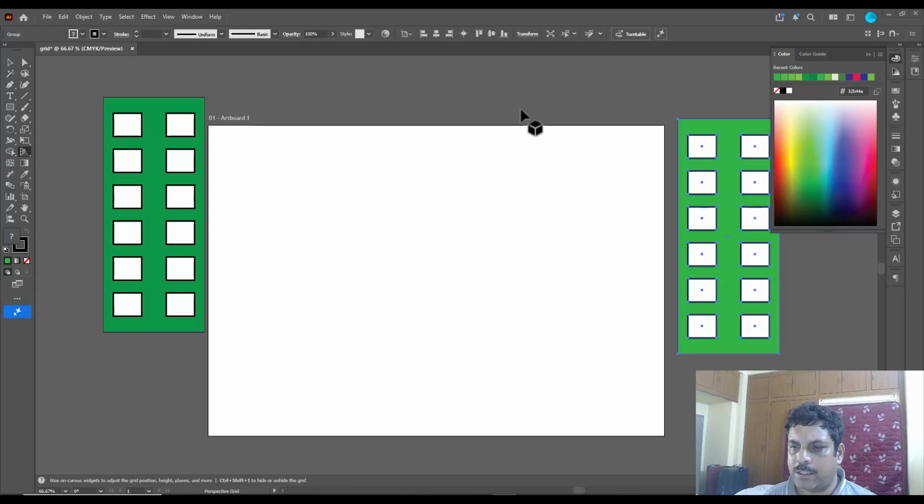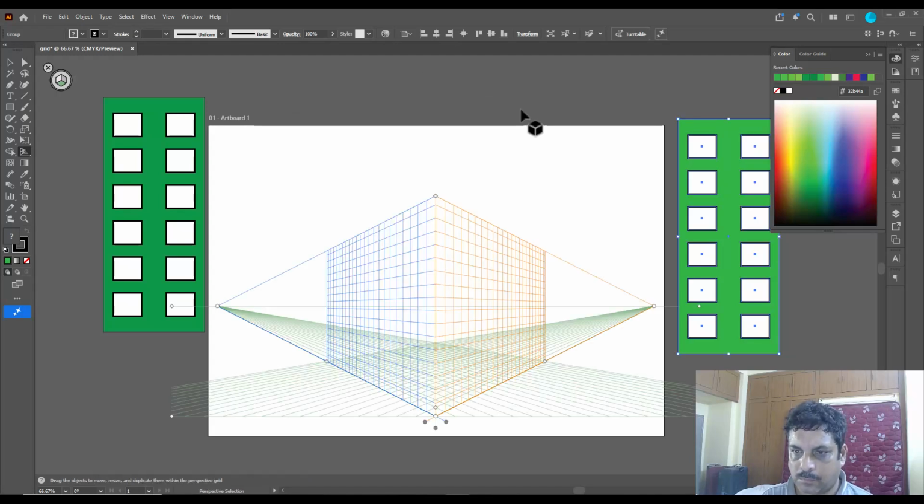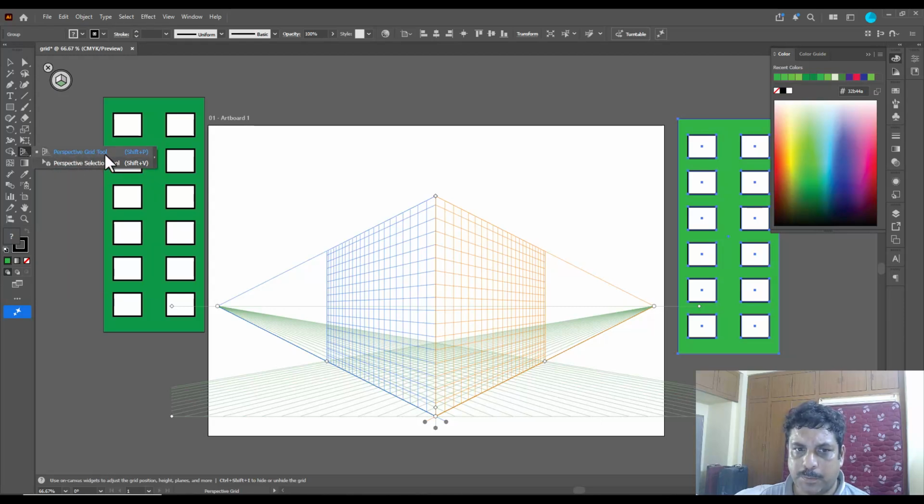To activate the grid, we'll simply hit Ctrl Shift I in PC or Command Shift I in Mac. So this is the perspective grid, and we can also activate the grid from the tools panel here. Here is the perspective grid tool. We can hit Shift P. Right, so now we will adjust these buildings on this perspective grid.